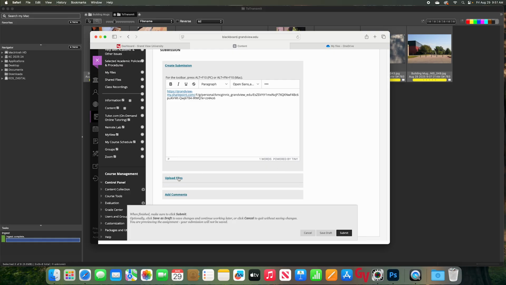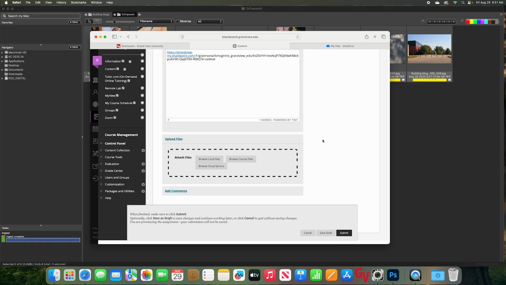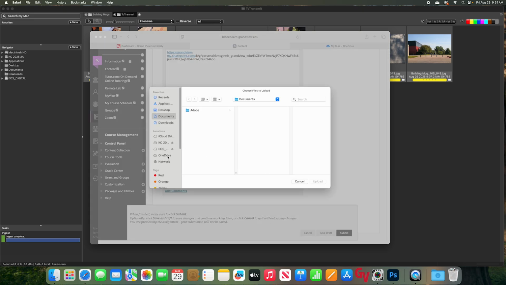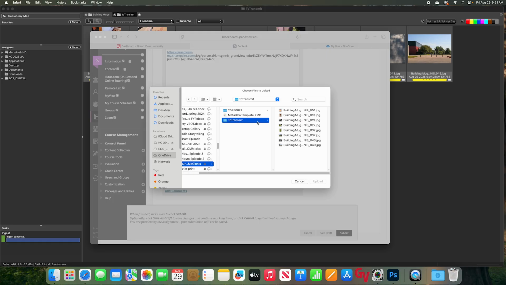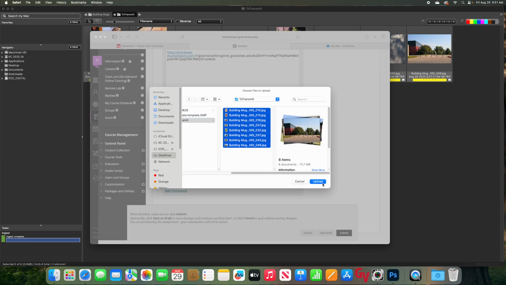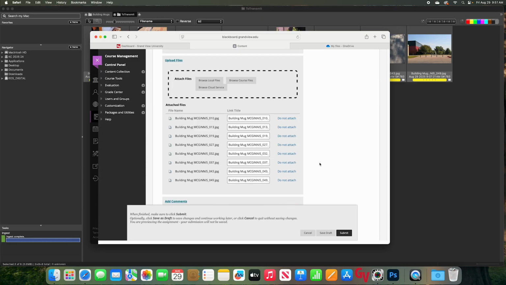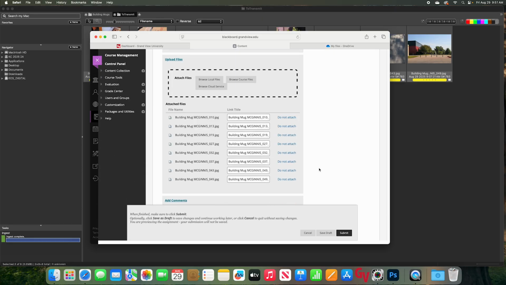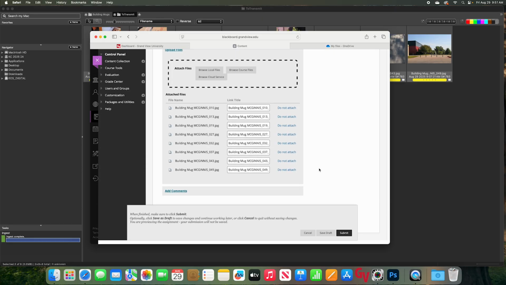Then under Upload Files, this is where I'd like you to upload your favorite files. So click on Browse Local Files, go to OneDrive here, find that photojournalism folder, your transmit, and just select all of the ones that you did for this, your favorites from this assignment. I can click on the first one for building mugs, hold Shift, find the last one, and click Upload. It's going to upload those images just of the building mug. And again, do it for each assignment as it works.